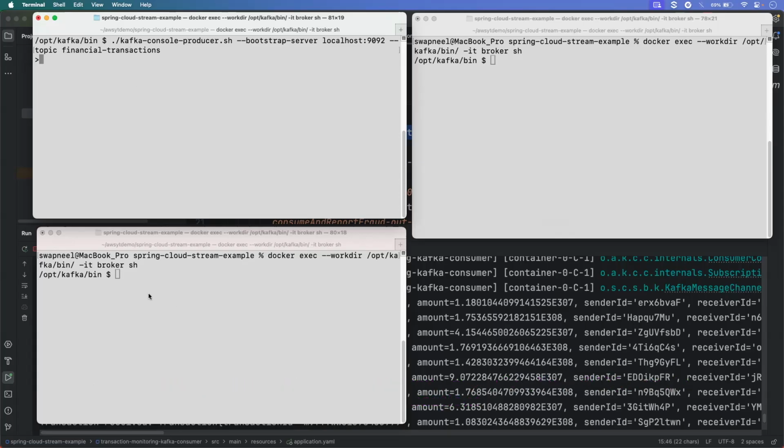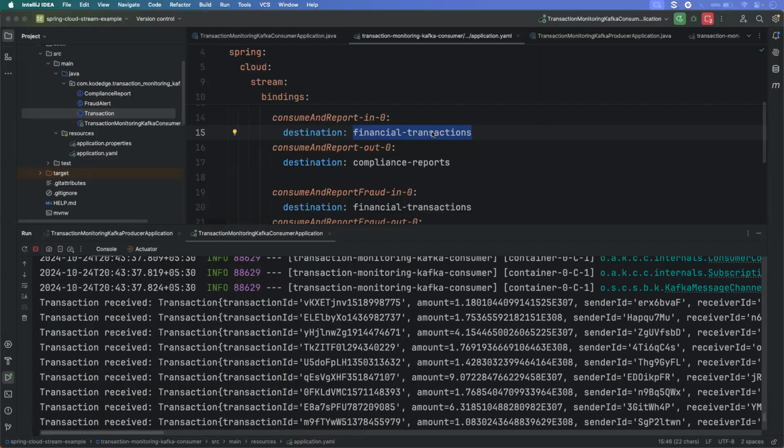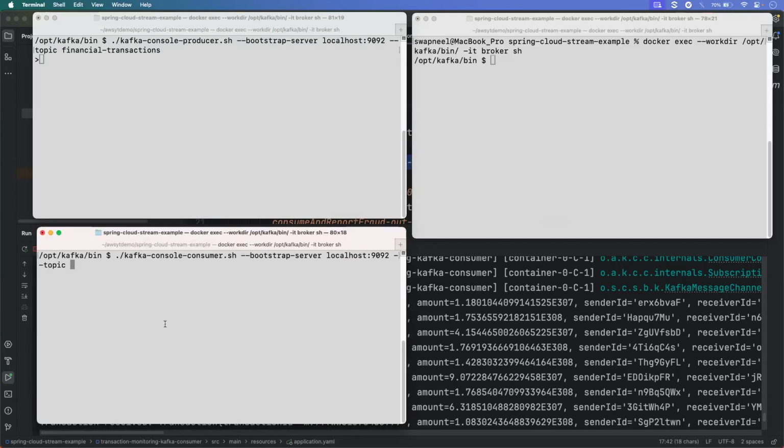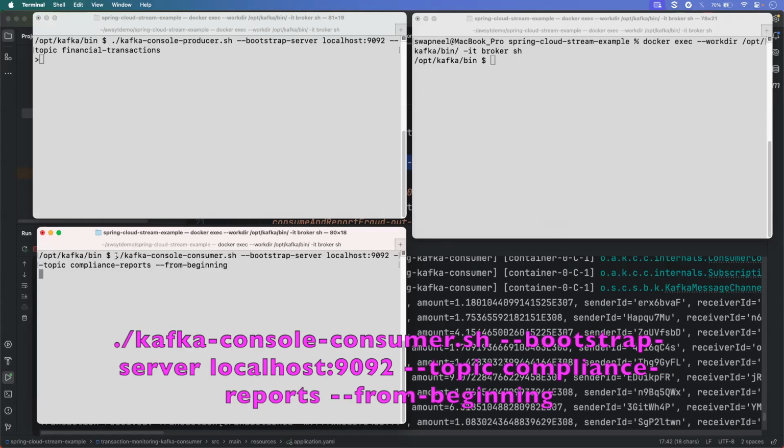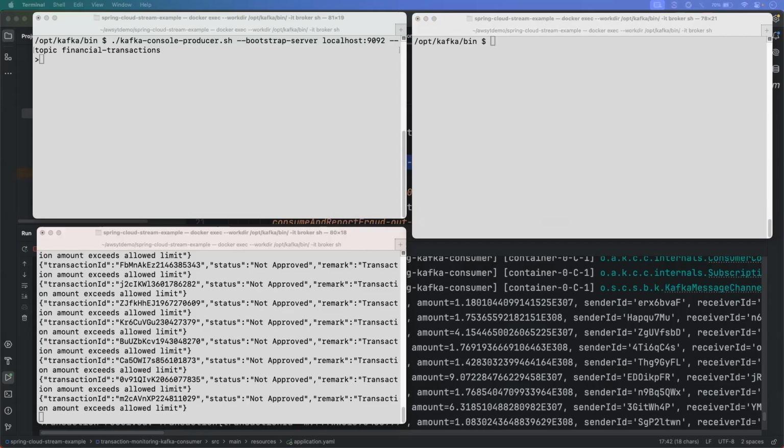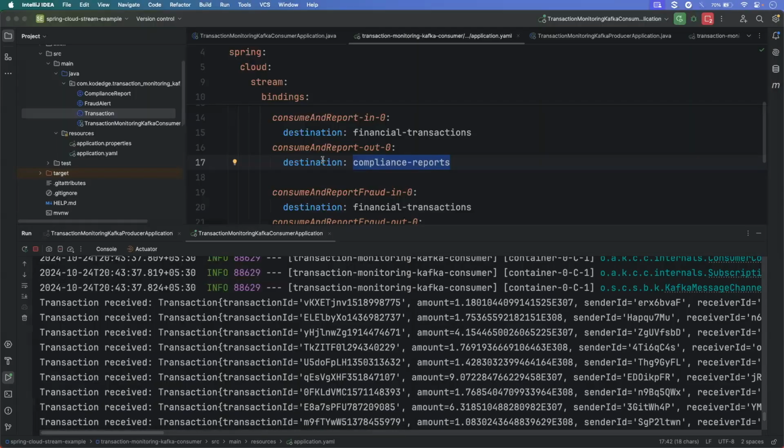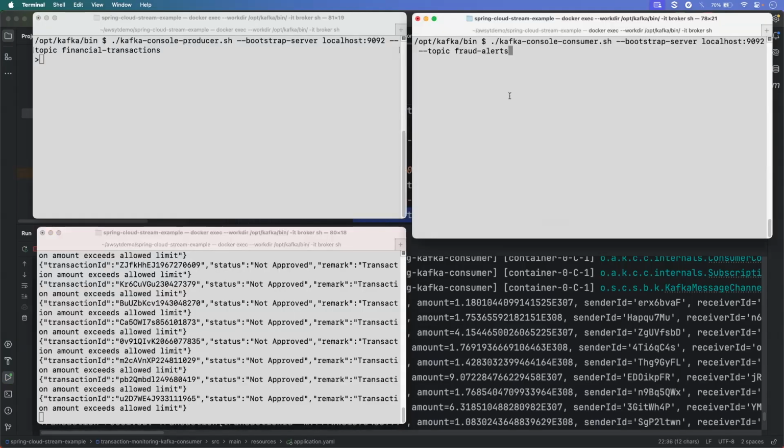In the same way, we are going to consume messages from the other topics. Let's use this command to consume messages from the complaints report. For consuming, you use the kafka-console-consumer.sh file, then your bootstrap server, then --topic. The topic name will be complaints report. And we need to provide the offset. Let's run the same command in the other command prompt as well. This will be the consumer for the fraud alert topic, and here as well we are going to consume from the beginning.